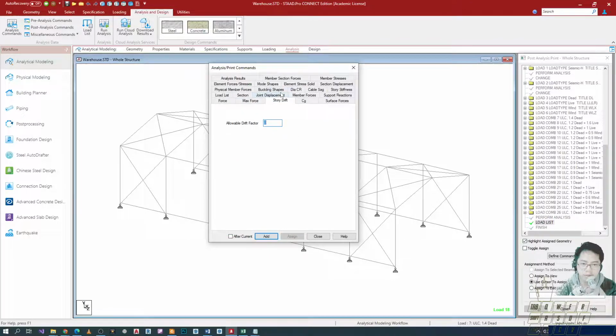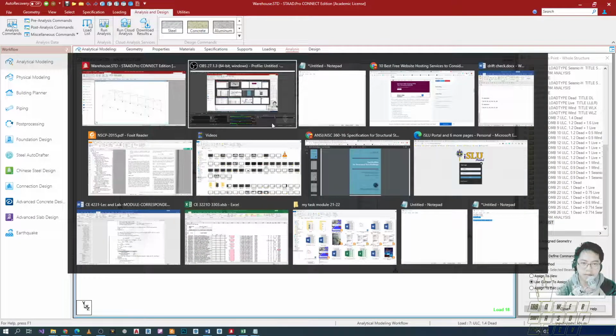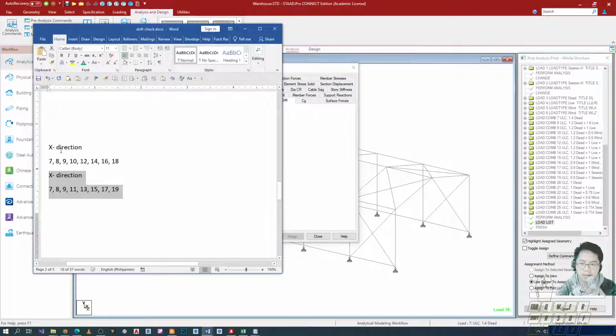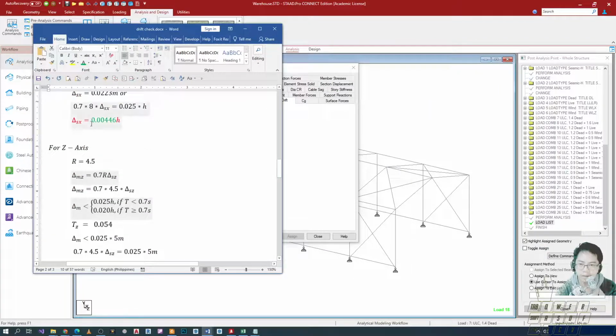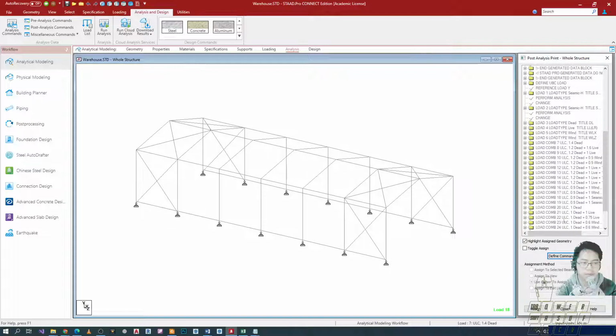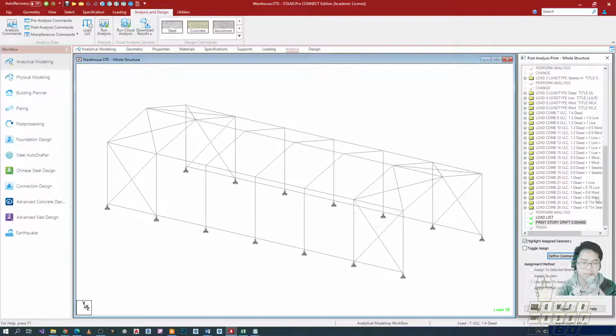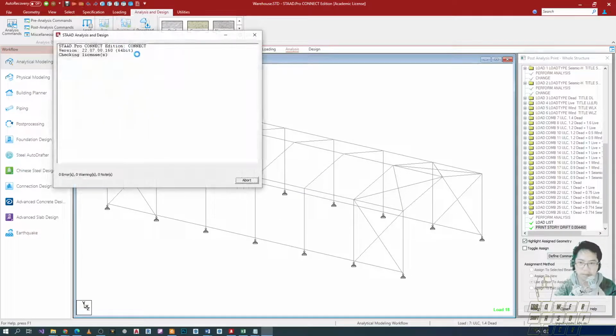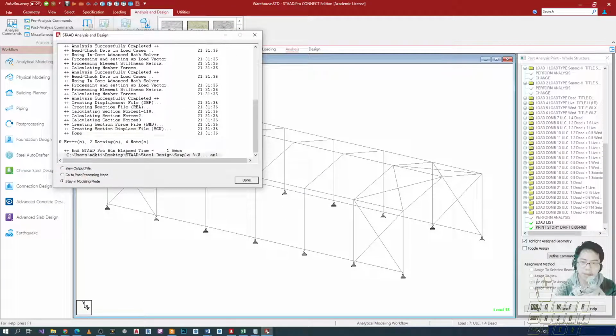So, story drift, ang gagamitin natin is yung story drift para doon sa X direction. So, ano ba yung value niya? Ito. Story drift. And then, add. Alright. Well, that's it. For yung X. Subukan muna nating i-run for the sake of yung baka may mga mali tayong nilagay na input.